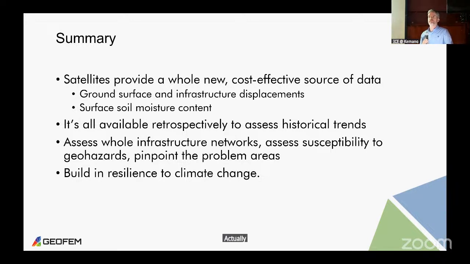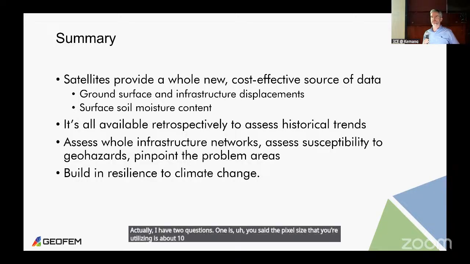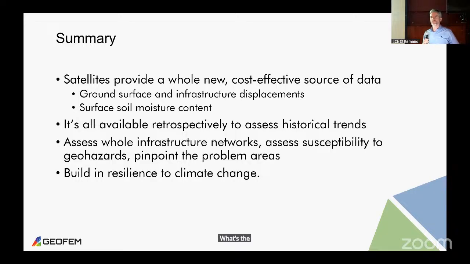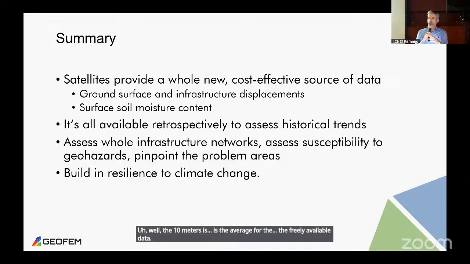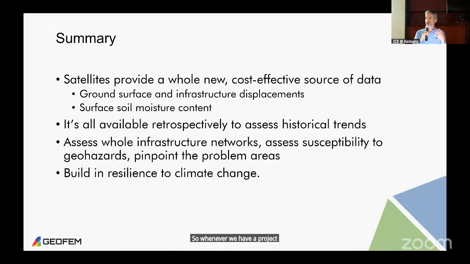Actually, I have two questions. One is, you said the pixel size that you're utilizing is about 10 square meters. What's the smallest area you can come up with in terms of pixel size? Well, the 10 meters is the average for the freely available data. So whenever we have a project, we recommend using the freely available data just to see how successful the technique is.